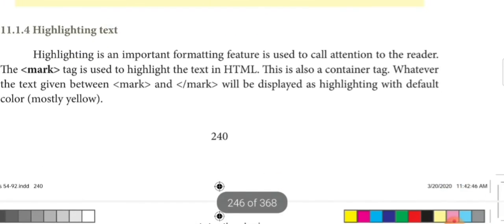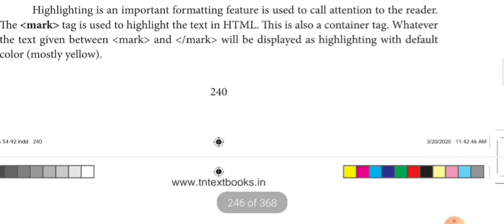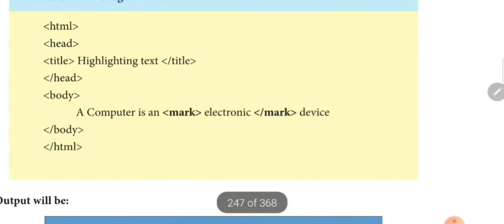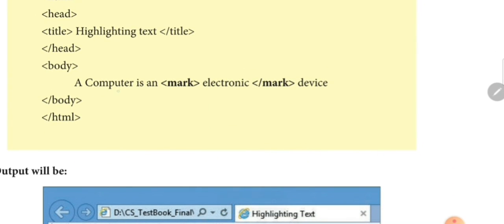Next we can have highlighting text. For highlighting, it is going to have the mark tag. Here, a computer is an electronic, inside the mark tag.